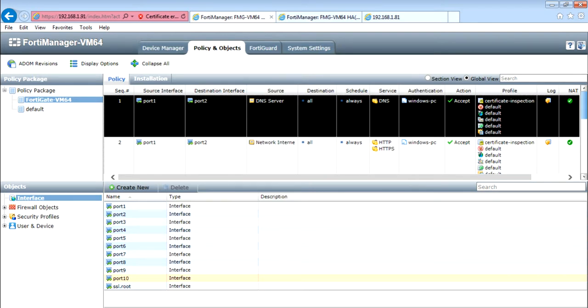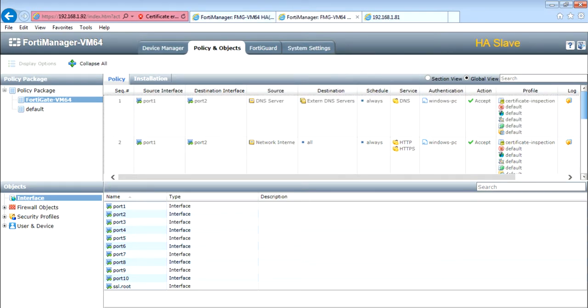After making these configuration changes, to apply them on the FortiGate unit, I need to install the configuration changes from the Device Manager or Policy and Objects to the managed devices, which is in this case FortiGate. This is another topic. Here in this lesson, I'm focusing on the high availability configuration and showing you the synchronization between the master and slave. Now I will go to the FortiManager slave to see if the configuration changes were synchronized between the master and slave.